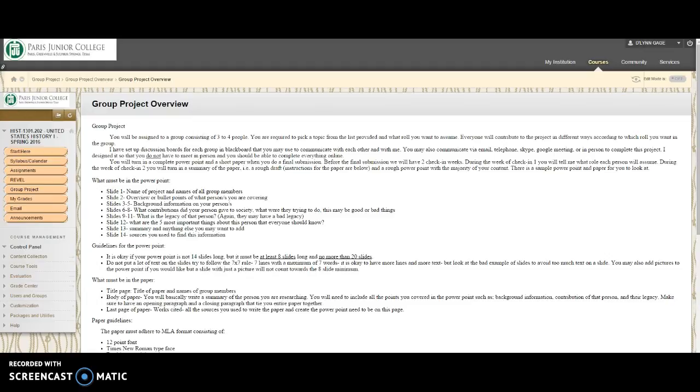Basically what you're going to do, you're going to have a PowerPoint. You have to have a minimum of 8 slides and no more than 20 when you're doing this. I'll tell you what I would like on each slide. So slide 1, name of your project, so you can come up with a creative name if you want to. Names of all your group members need to be on that first slide. Slide 2, it should just be like a summary or an overview of everything that you're going to discuss in your PowerPoint, and then you start breaking it down into background information, contributions, legacy, 5 important things, summary, anything else you want to add, and at the very end you're going to list your sources that you used.